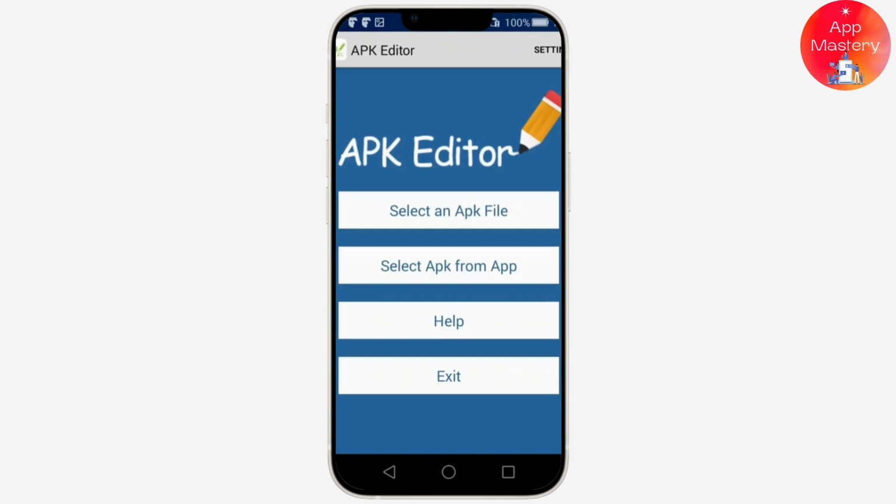First things first, you need to have APK Editor Pro installed on your device. Once it's downloaded, simply open it. Once APK Editor Pro is opened, tap on select an APK file to browse your device for the APK that's causing the error. Once you find it, select the APK file. APK Editor Pro will open it and show you various options to modify.